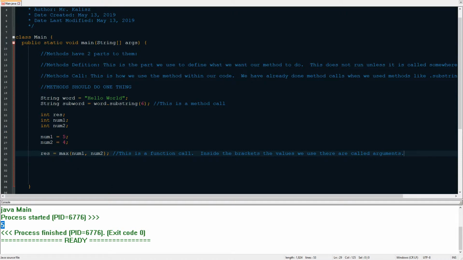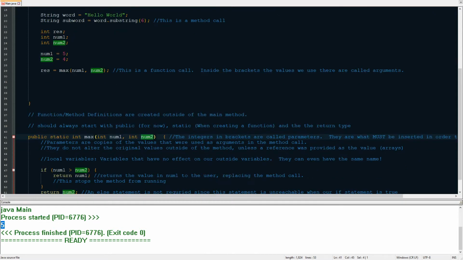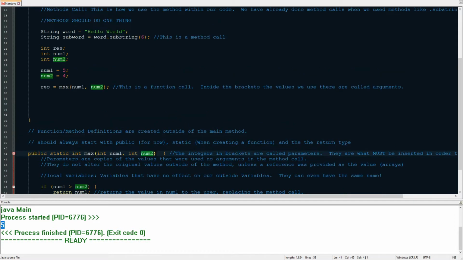Since they are num1 and num2, my function definition will have the values num1 equal to the value of num1 up here, and num2 equal to the value of num2 up here. Remember, these values do not need to be the same and do not affect each other because they are both considered local. If I were to alter the value of num1 or num2 inside of my function, it would not alter the values of num1 or num2 in my main method.